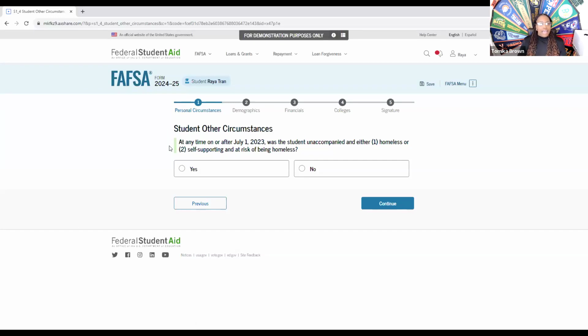All right, at any time on or after July 1st, 2023, was a student unaccompanied and either homeless or self-supporting and at risk of being homeless? I'm so glad that they changed the wording of this question because it was confusing in the past. So just to be clear, the student has to be unaccompanied, so not with a parent, and either homeless or self-supporting and at risk of being homeless.